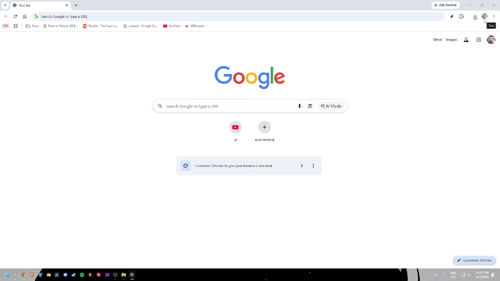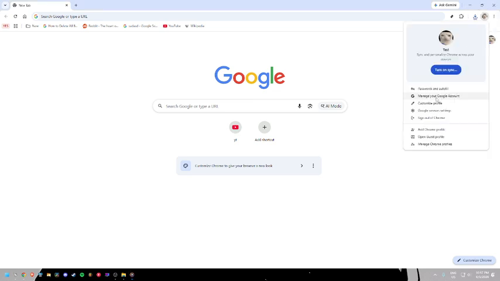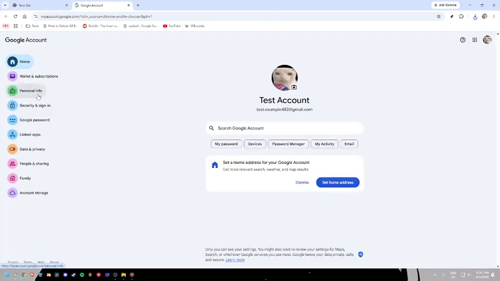Once your account page opens, look for the option that says Manage Your Google Account and click it. On the left-hand side of the page, click Personal Info. This section contains the basic information tied to your account, including your name and profile picture.